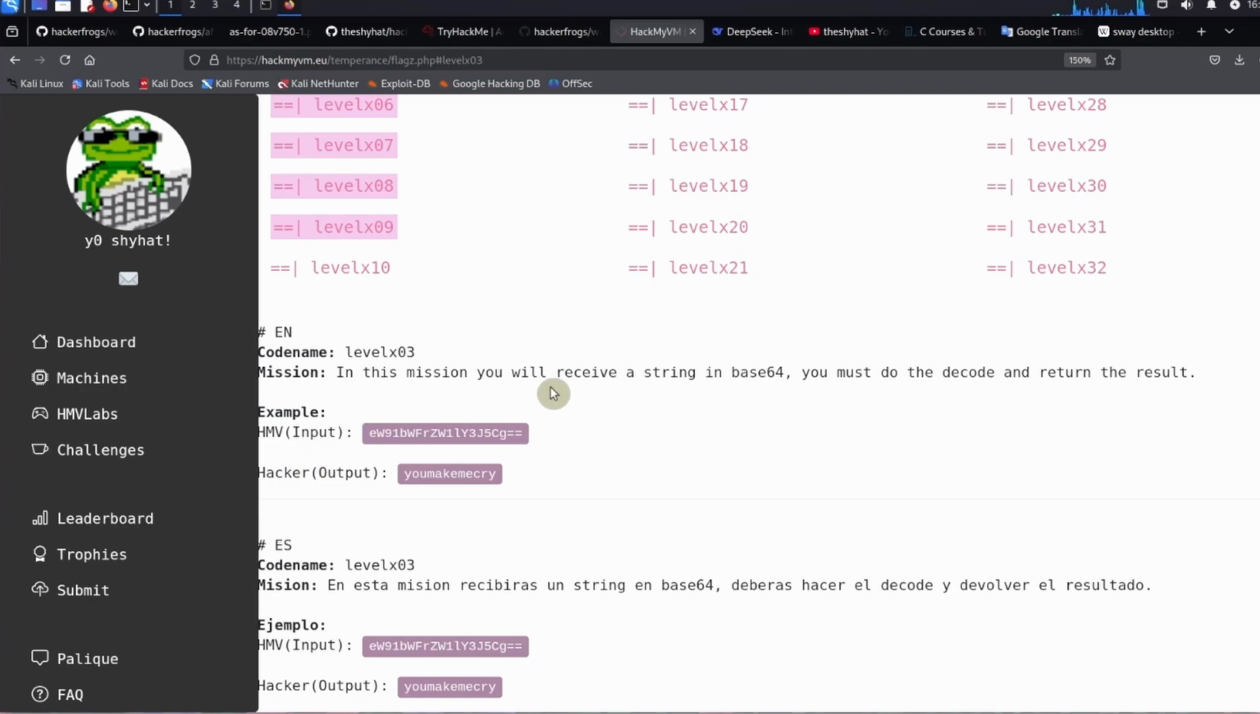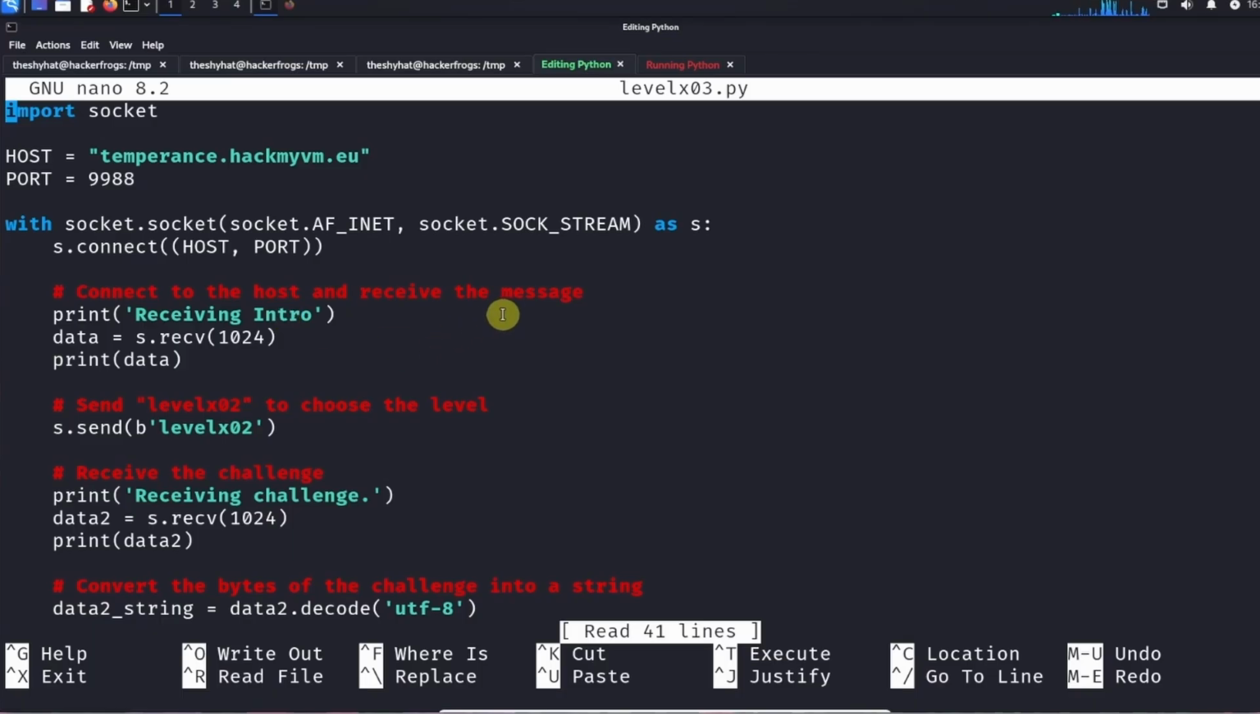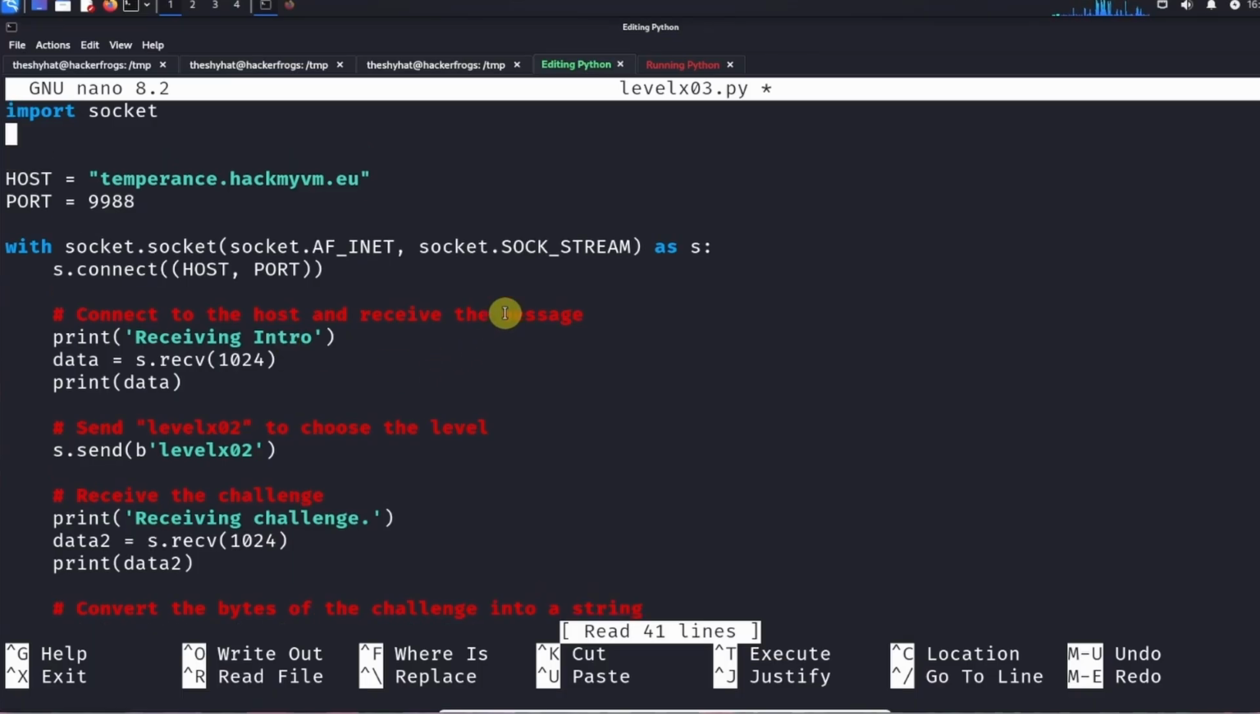Okay, so in this mission, you will receive a string in base 64. You must decode it and return the result. So we're going to receive a base 64 encoded string, and then we need to send the decoded version of the string. So we need to base 64 decode in this level. So maybe let's go ahead and import the base 64 module. Import base 64.